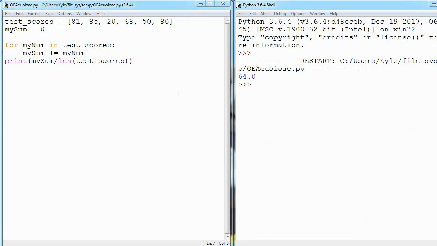Now I've pulled up this old program that we wrote last time, and you can see we used a for in loop to find the average of these test scores. We're going to go through the same process again, but rewrite it using a range. We can leave test scores alone. This is just some lists we're going to go through. You can see we have my sum, the sum variable. It's going to hold the sum of all the test scores. So I'm going to rewrite this loop.